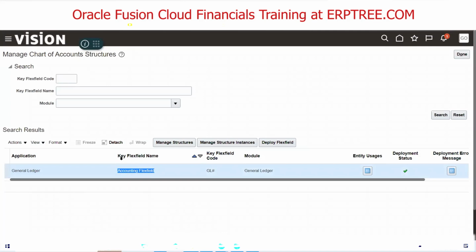Here they are giving the key flexfield name, which is the accounting key flexfield, but the display name is given as accounting flexfield. Accounting flexfield means accounting key flexfield only, both are the same. So within this accounting flexfield, we are going to create the chart of account structure. To create the chart of account structure, click on the manage structures tab.